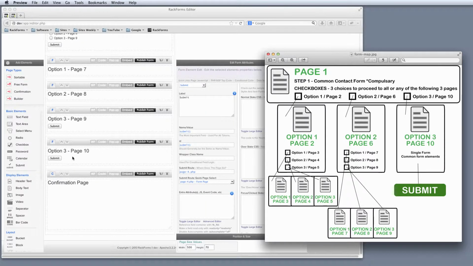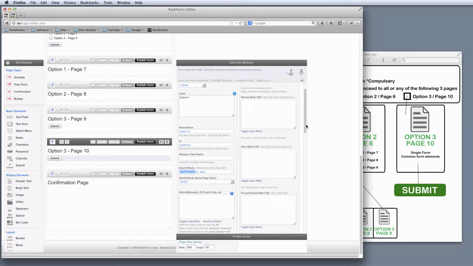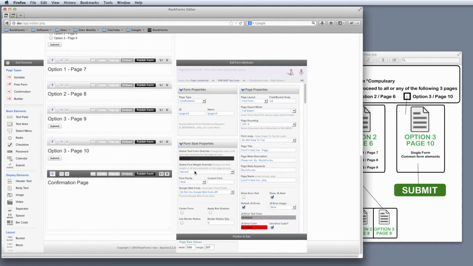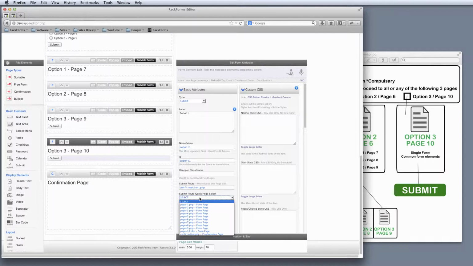So if I go to my submit button right here, under its submit route, we're going to go to confirmation.php. This page, of course, is called confirmation.php. And once again, if we wanted to, we could use our submit route quick page select to select that page as well.